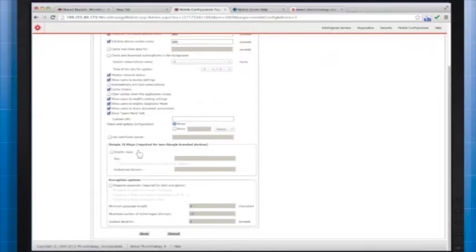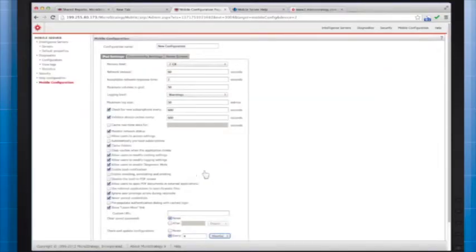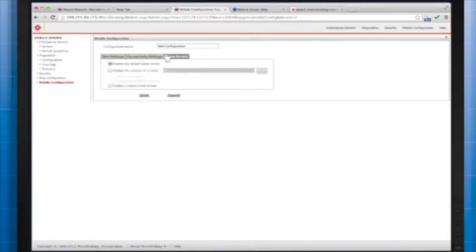There are two important Android-specific settings. For Android devices that do not contain Google Map libraries, you need to provide a Google Maps license key in order to enable map widgets. Unlike Apple devices, Android devices do not share a standard means for hardware encryption, so MicroStrategy provides software encryption options for Android. Now I'll edit settings for the home screen.